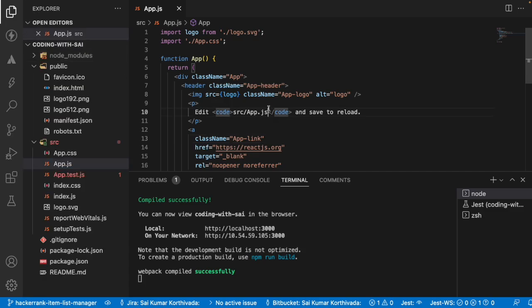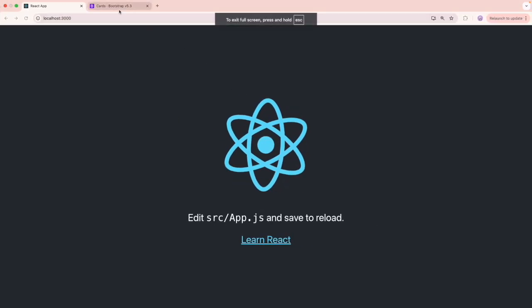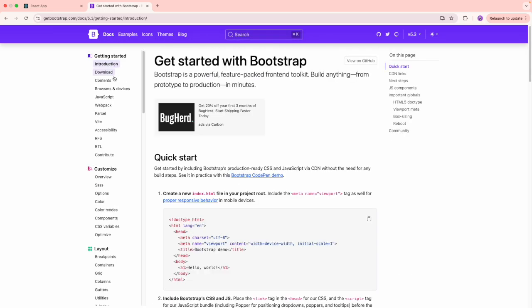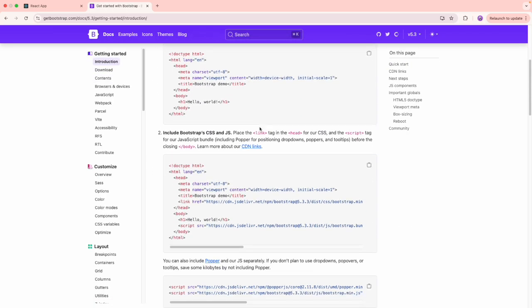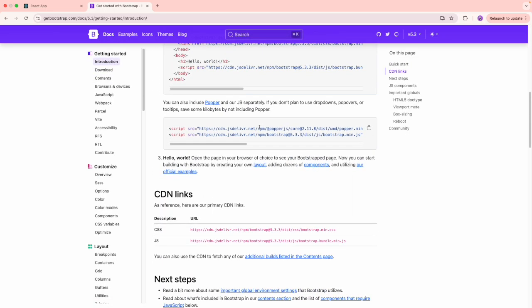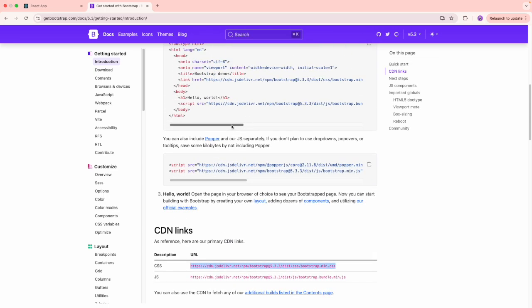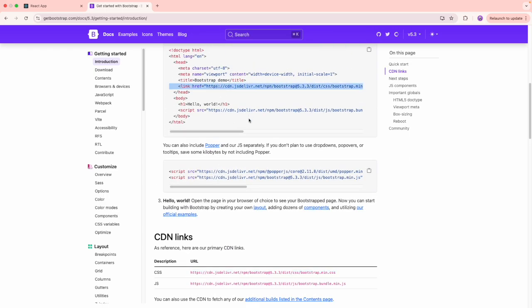Before doing that, for UI purposes, I'll use Bootstrap in our React application. Let me go to the browser, go to Bootstrap and get the installation. Instead of installing, I would like to use the CSS Bootstrap CDN. I can use any of the CDNs for the Bootstrap CSS. I want to use only the CSS, so I can copy this link tag and use it in my React application.